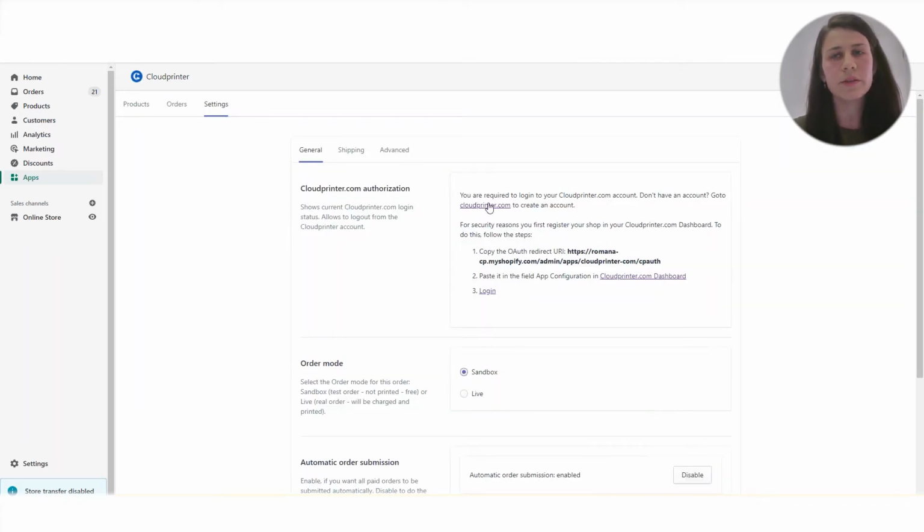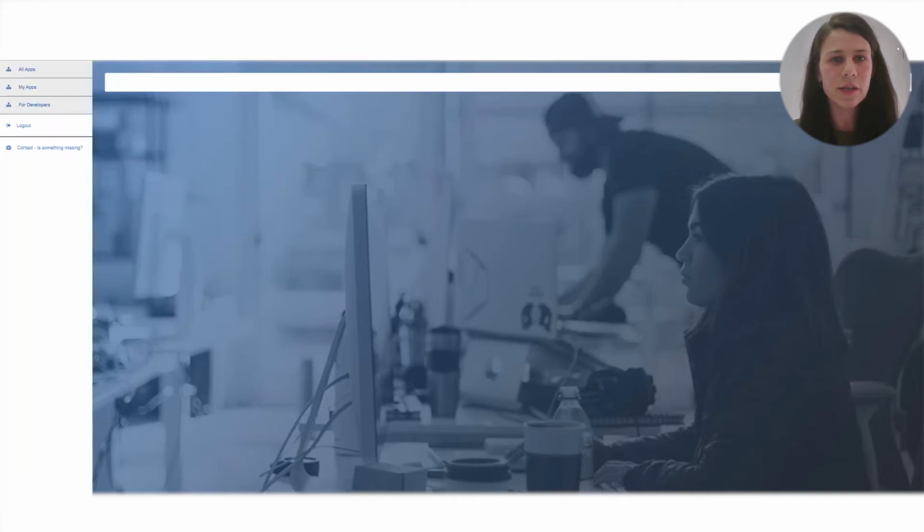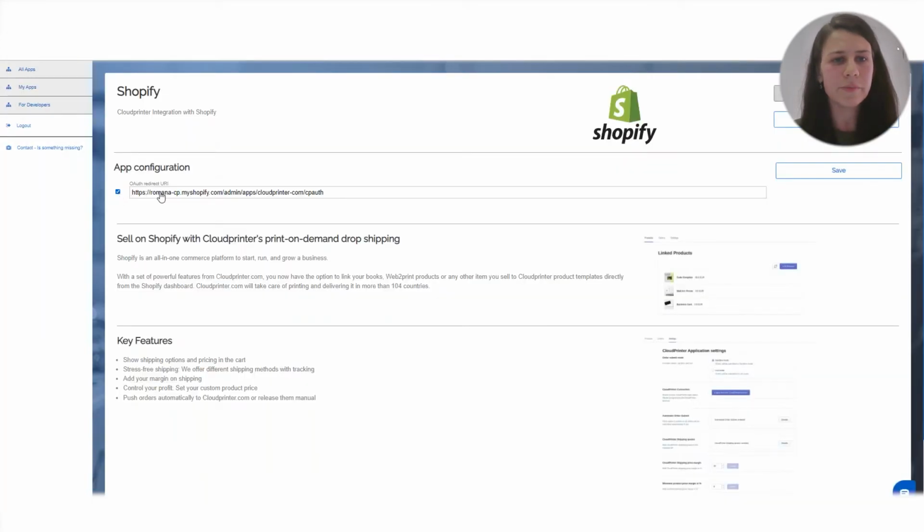You will need to choose a Print Cloud account, put your name, surname, email, and so on, and it takes about 1 minute to set up. After that, you will see here the redirect URI, which you will need to copy. And here, there is a direct link to the Cloudprinter dashboard, to the page of Shopify. I already have it here, so let's just show how it is in the beginning. You tick the box, you put the link, and you just save it.